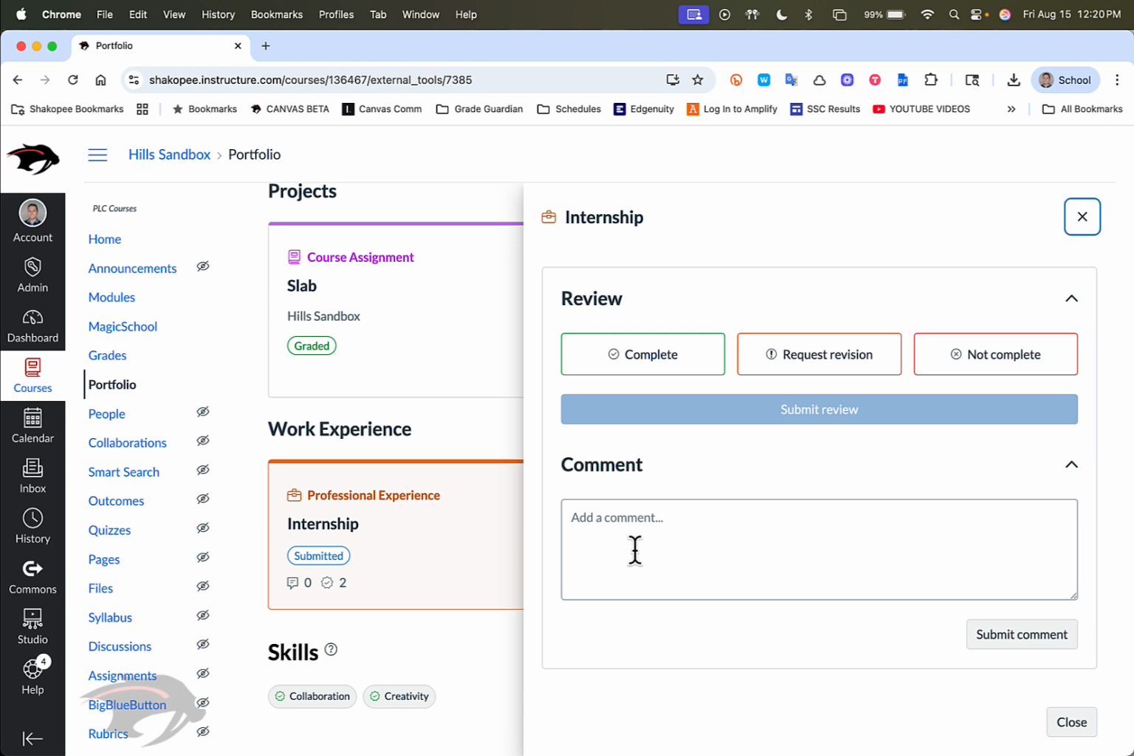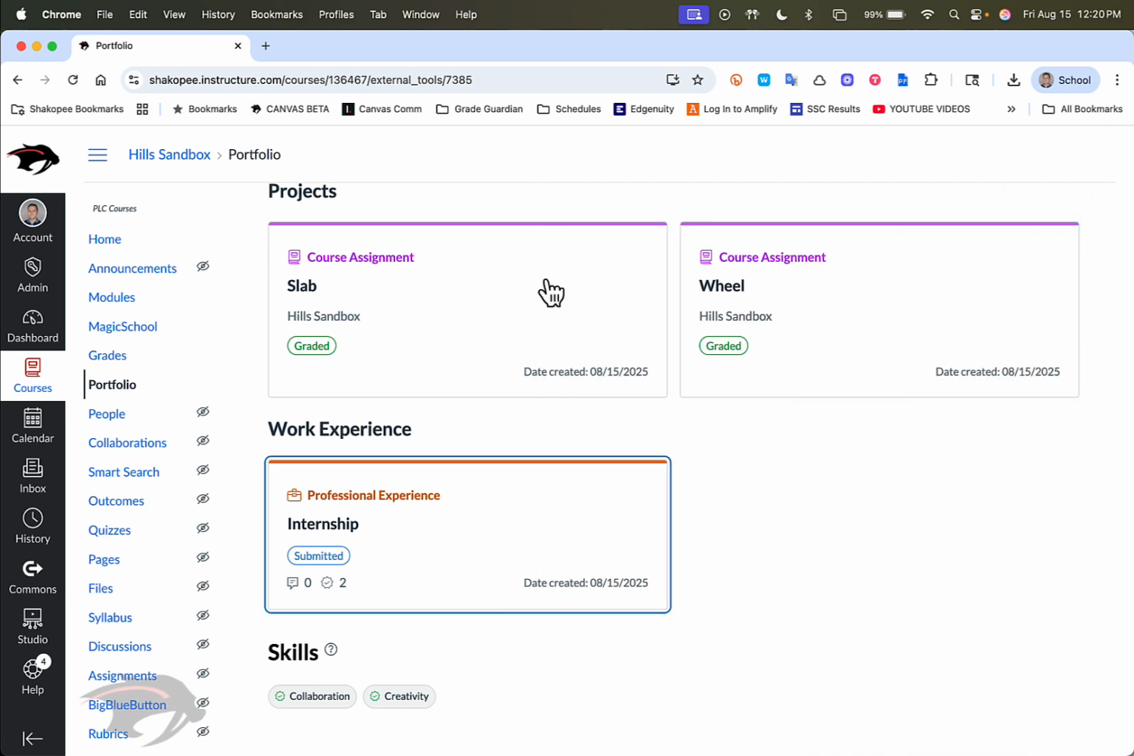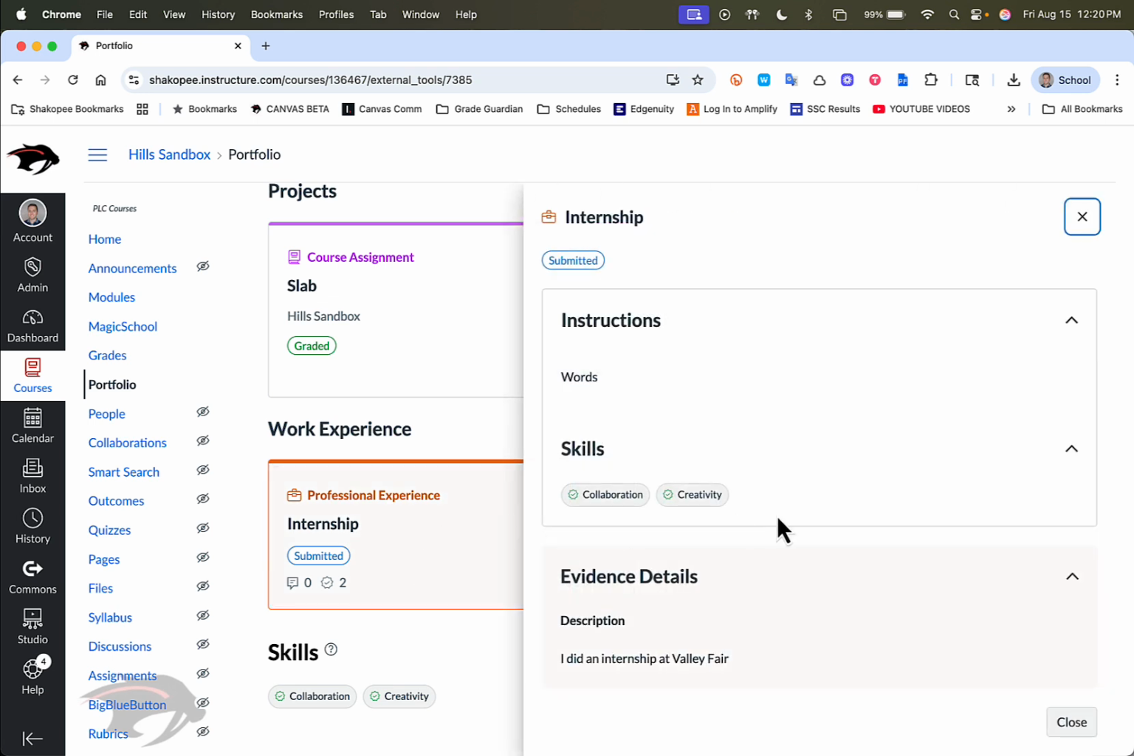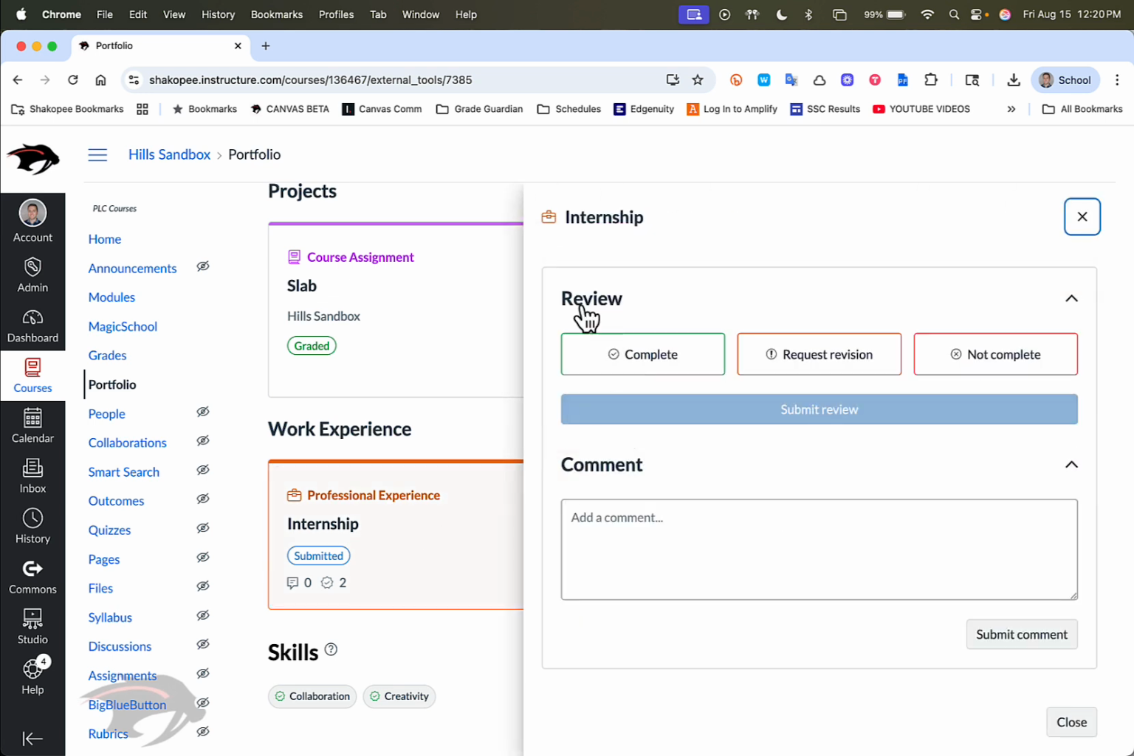I, as the teacher, can then open up any of the things that still need to be looked at. Keep in mind that because these are course assignments and I graded them like normal, they're already done. I don't actually have to review them. This one's submitted. I have to open it up, scroll to the bottom. I can choose to review it.